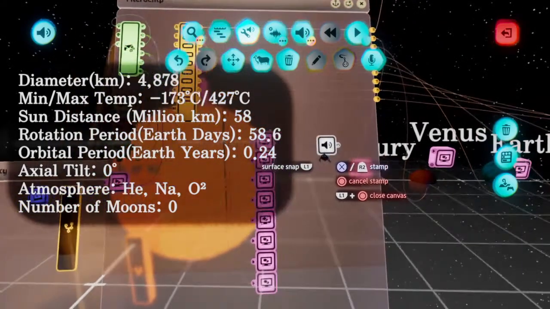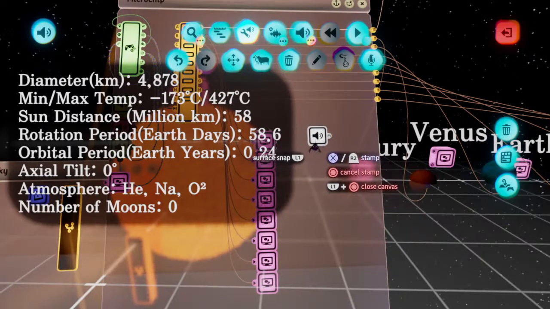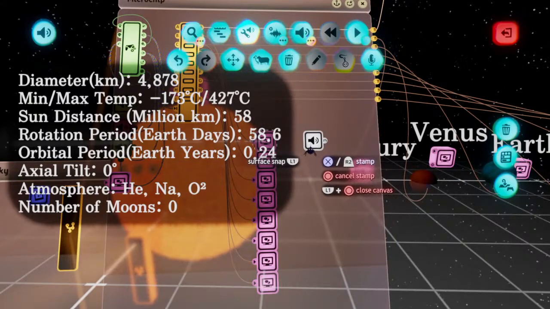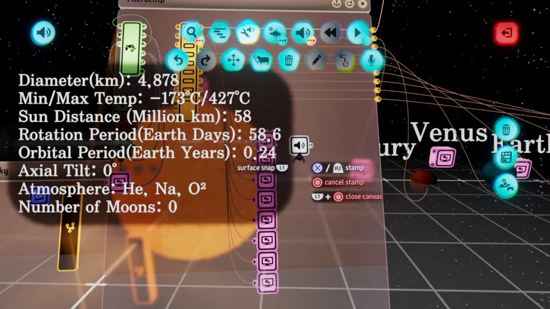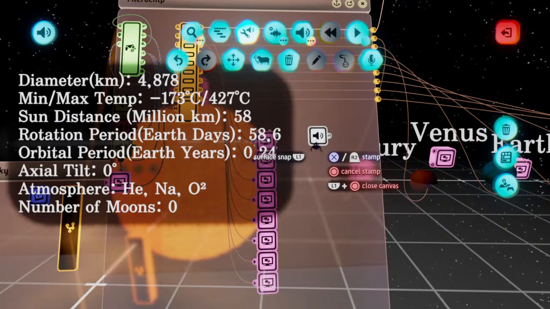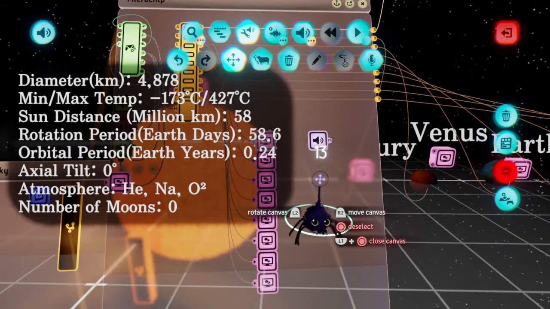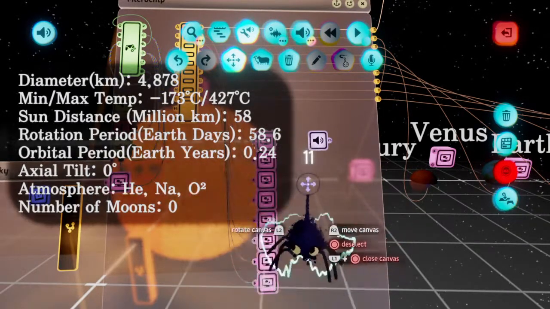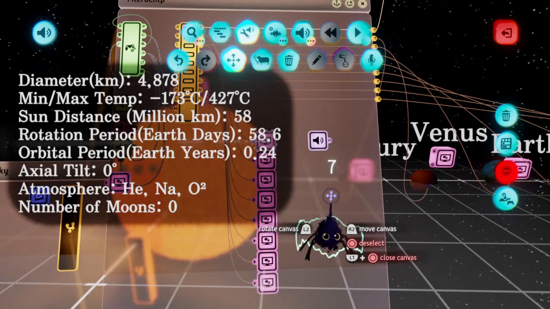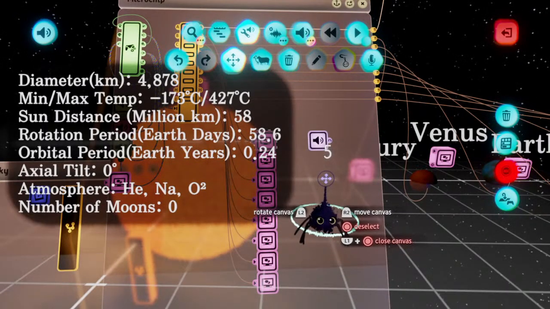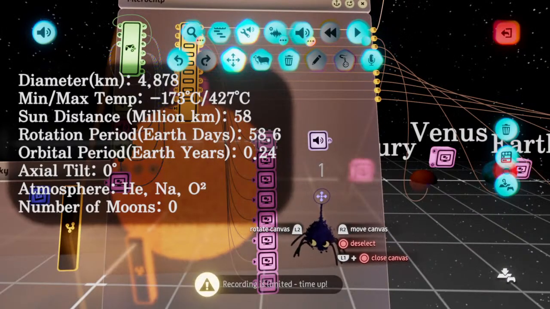Alright, planet Mercury. Diameter. Okay, here we go. We're just gonna do a little test. We won't be final here. Planet Mercury, 4,878 kilometers in diameter. The minimum temperature is negative 178 degrees Celsius, or 427 degrees Celsius maximum.